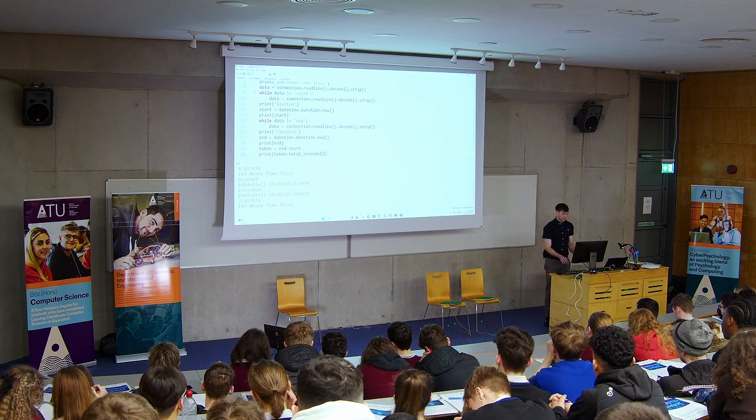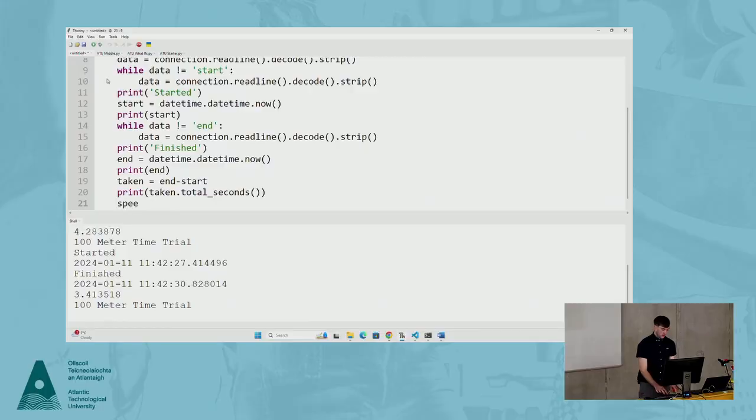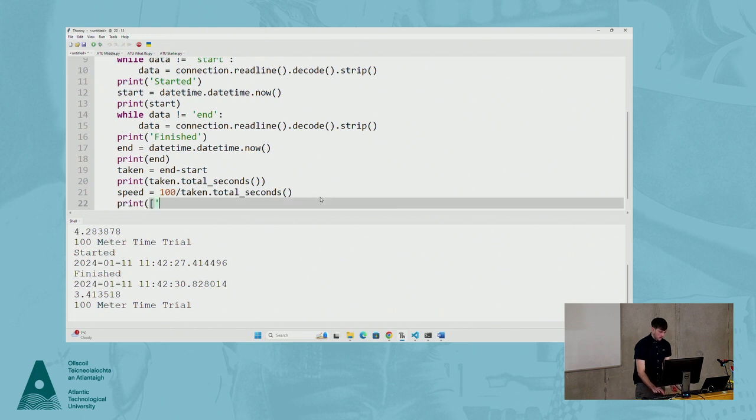So what we need to do then is we need to work out the speed. So the speed is your speed distance time formula. Okay? So I know the distance is 100 meters because it's a 100-meter time trial. And then what I'm going to do is I'm going to take basically the seconds it takes. I'm going to put that in there. So what I can do now is I can tell them, print, your speed is the speed. And I'll just say, because I know it's km per hour, and I'll close that.